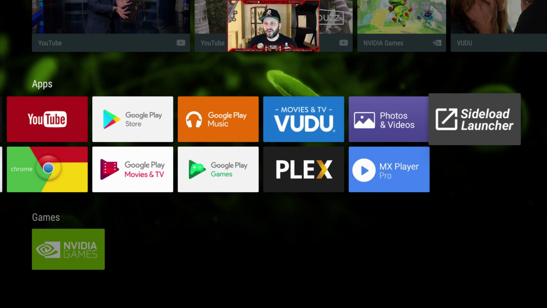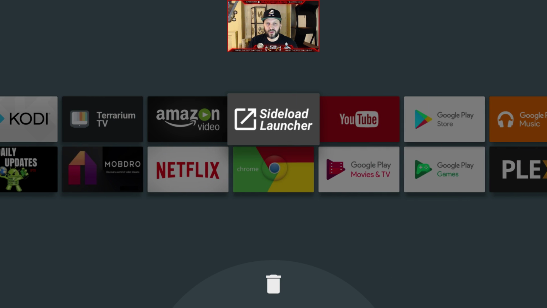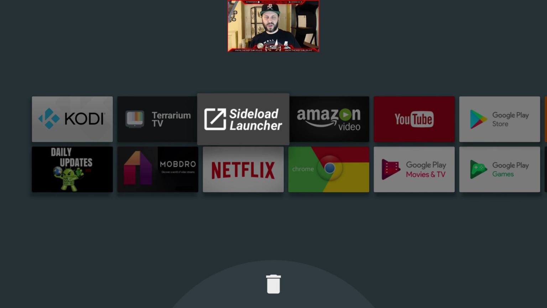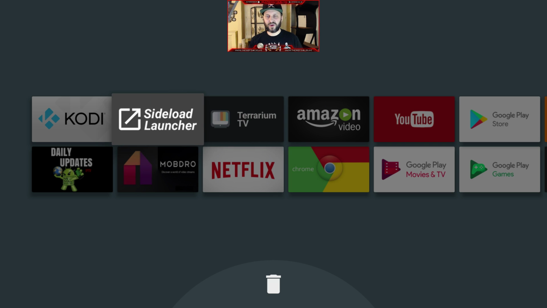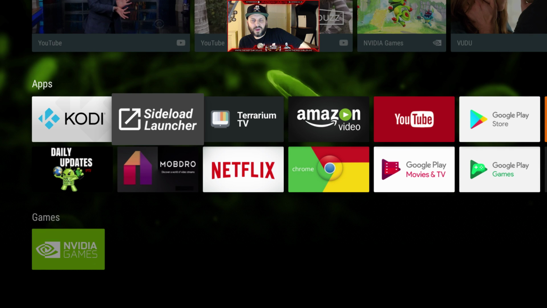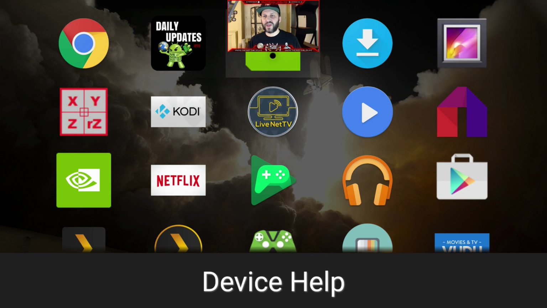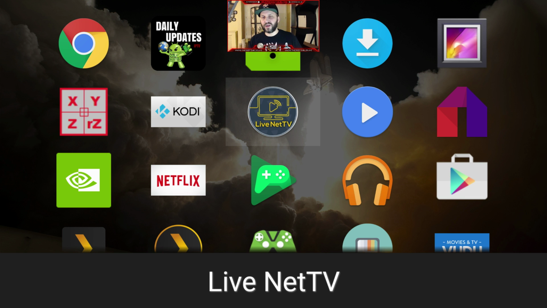Which is going to, or sideload launcher, sorry. I'm going to take that and I'm going to move that because I really like sideload launcher. I think sideload launcher is actually going to go right next to Kodi. So let me show that to you guys, all right? We'll say done. We're going to click sideload launcher. And what it does is it just opens up all of your apps. So now I got LiveNet TV. I can click on it and I can use it.